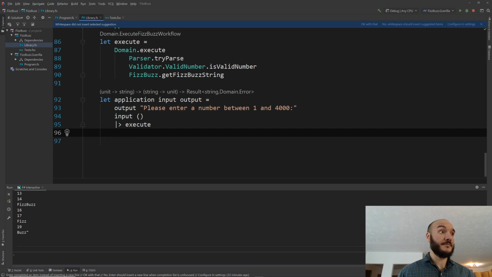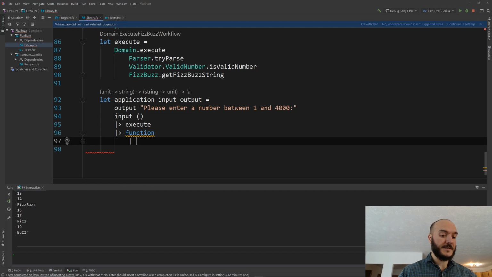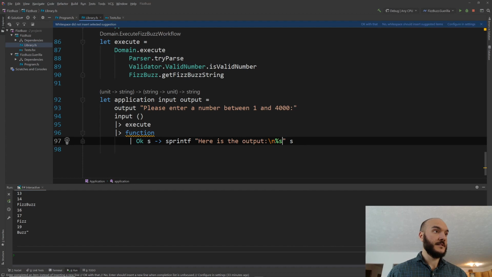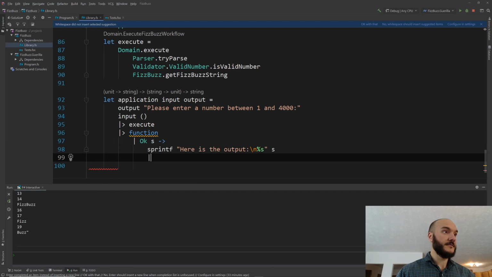So we can do function. If it's okay of s, which is the fizzbuzz string, we can do output. Actually, we will have to do some string interpolation here. And since output is not the same thing as a console, we can do sprintf. Here is the output, 2 dots, new line, and then we can do percentage s. And we can put our string there. And then with that, we can pipe it into the output. Great. So that gives us unit, which is what we want.